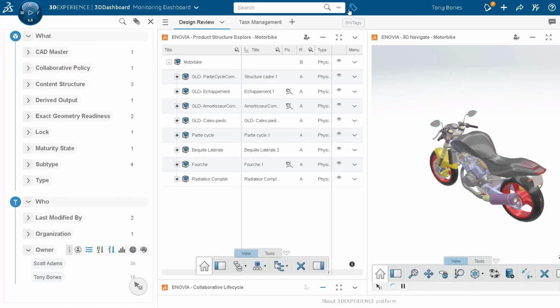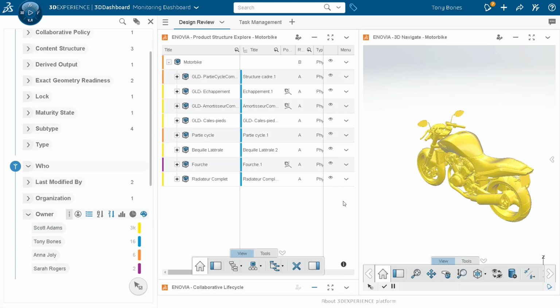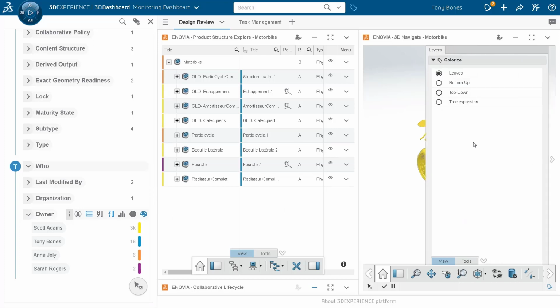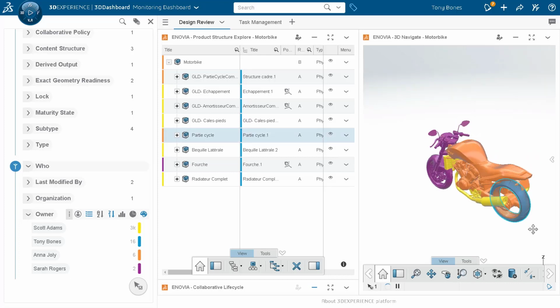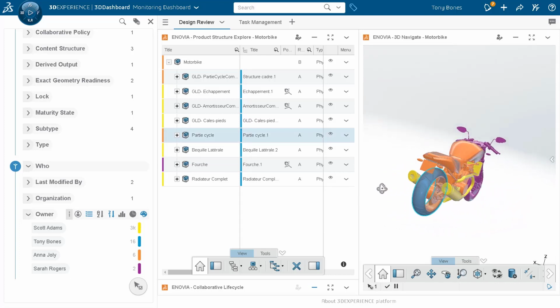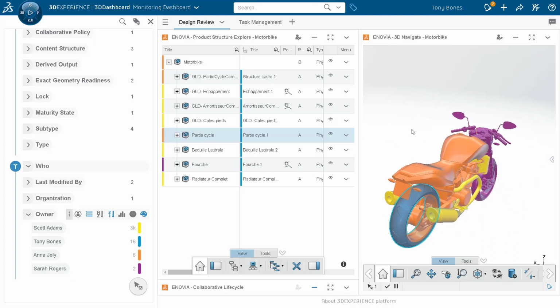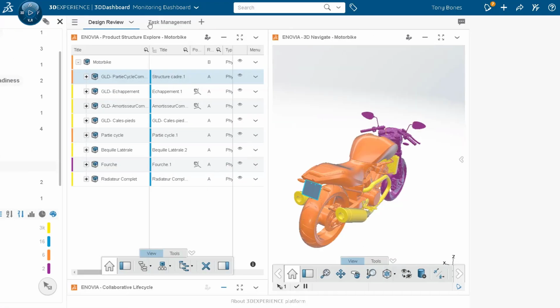Both are synchronized together. On one side, we have the 3D and on the other side, the structure. And now I'm going to look for a specific piece of information, such as the owner of each part. Thanks to the 6W tag, I'm going to activate the color coding. I can easily see who is the owner of which part of this motorbike. And here, there is something that I'm not really happy with. So I'm going to make a persistent review of this.